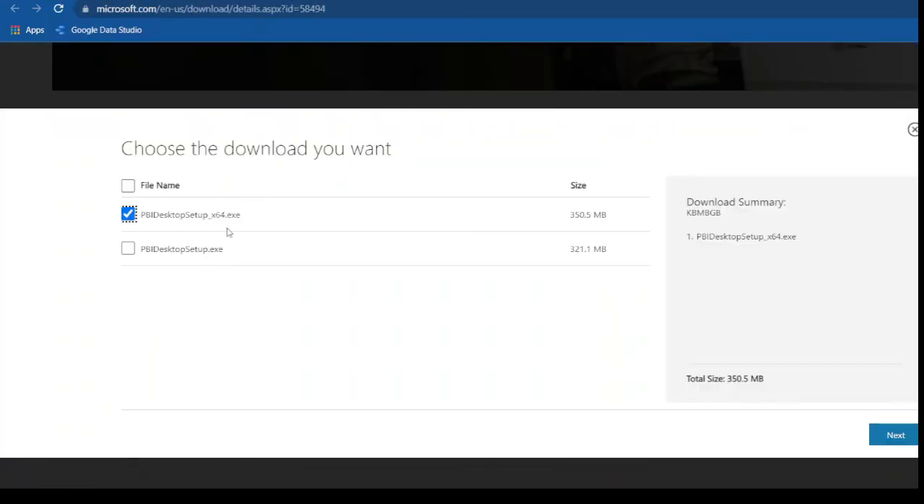So now when you click on that link, it brings you to this page where we have two download options. We have Power BI Desktop set up for desktops with a resolution of 64 bits. Then we have that one with a resolution of 32 bits. How do you check the resolution of your desktop?